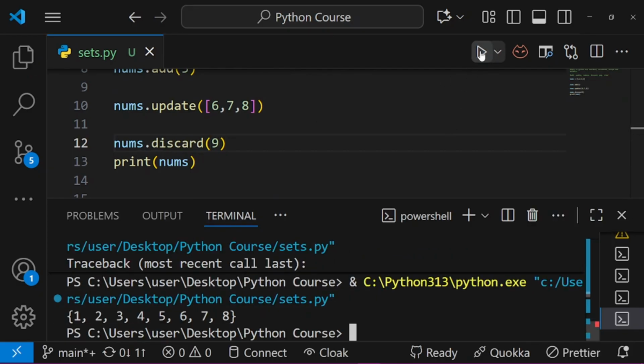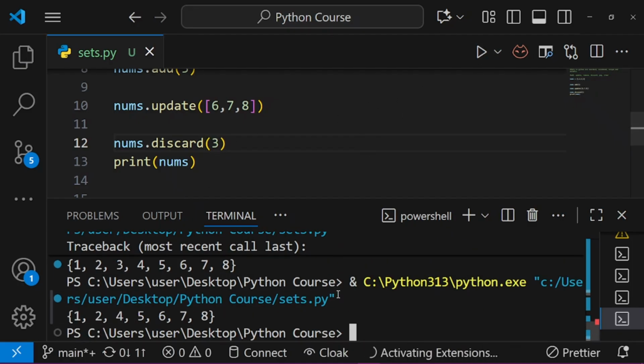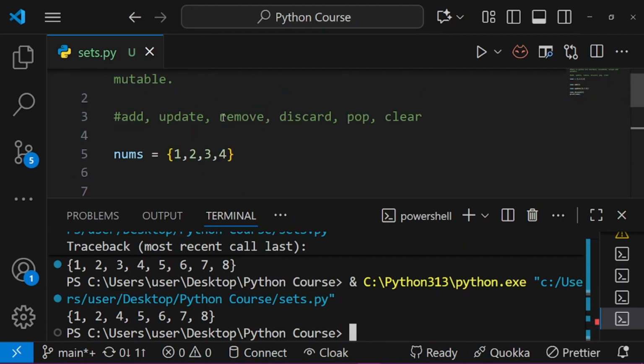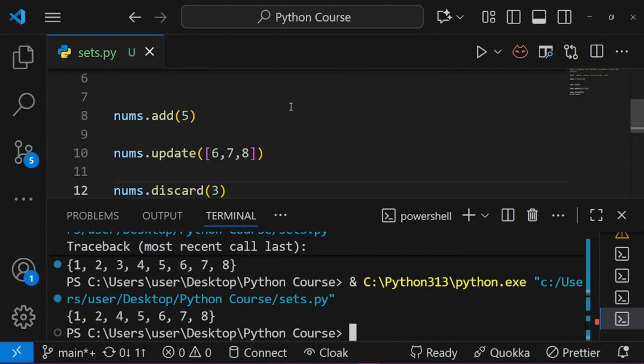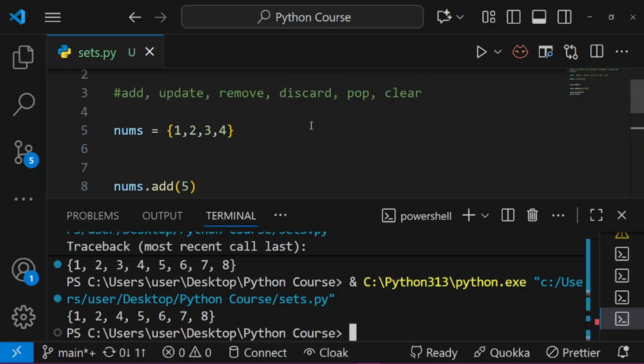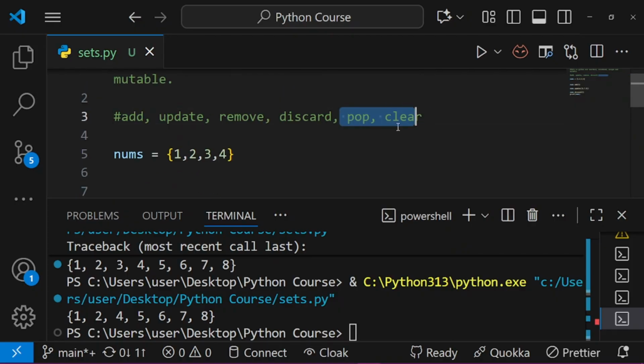So I'm going to run. We have 1, 2, 3, 4, 5, 6, 7, 8. And once again, let me just also take out our 3 again, and then we'll run. And we have 1, 2, 4, 5, 6, 7, 8. So it really is about your preference. You have a choice to make on which of the pair to be using mostly, depending on the goal you want to achieve. So now let's look at the last pair, pop and then clear.